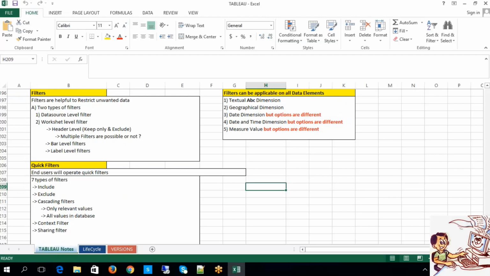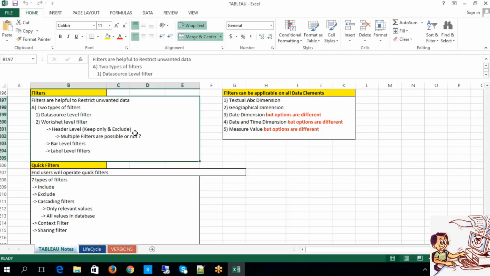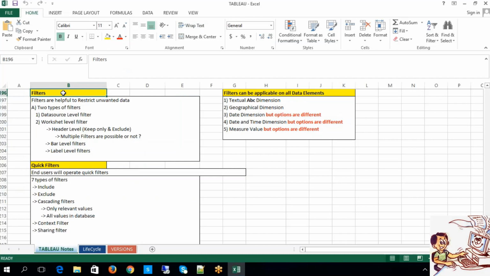I'm going to discuss a concept called filters. Okay, guys, what is that? Filters. So what is the purpose of a filter? Filters are helpful to restrict the unwanted data, right? Anywhere you are using a filter, it could be an Excel level filter, a BO report level filter, or a Tableau level filter. What is the purpose, guys? It is used to restrict unwanted data.